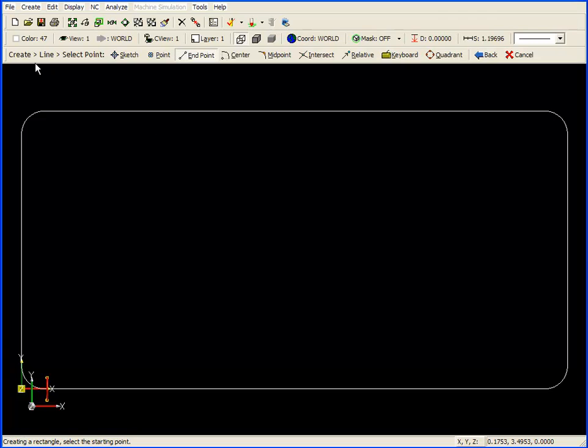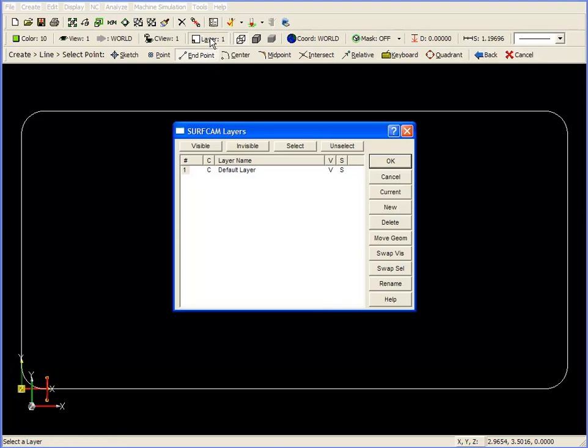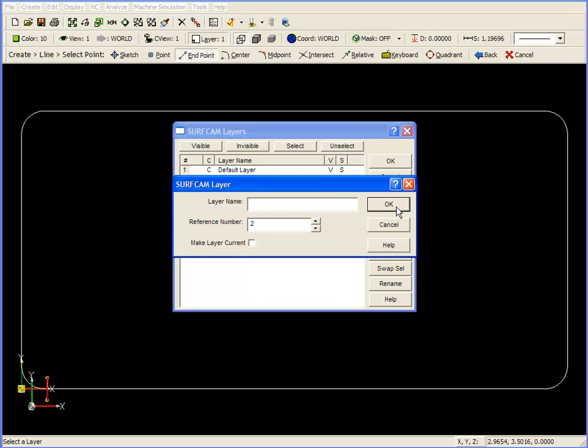Let's say that we want to draw some green holes in the corner of the rectangle on a different layer. To do so, we go to the layer button first, click on New because we want a new layer, and we're going to call this layer Holes. The reference number is 2 because it's the next number after 1. We can have up to 255 different layers and we can number them any way we want, but for now I'm going to leave it at 2.